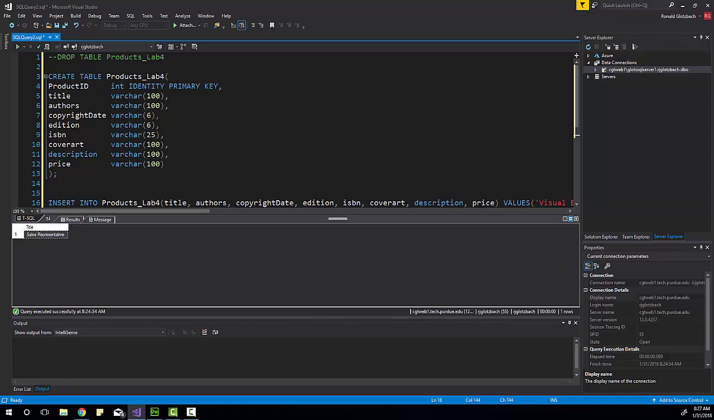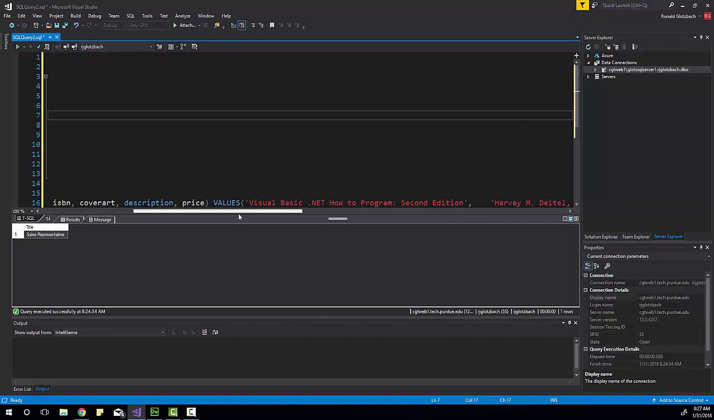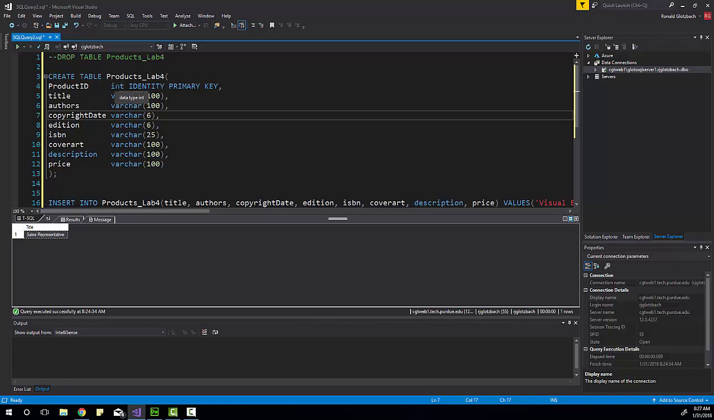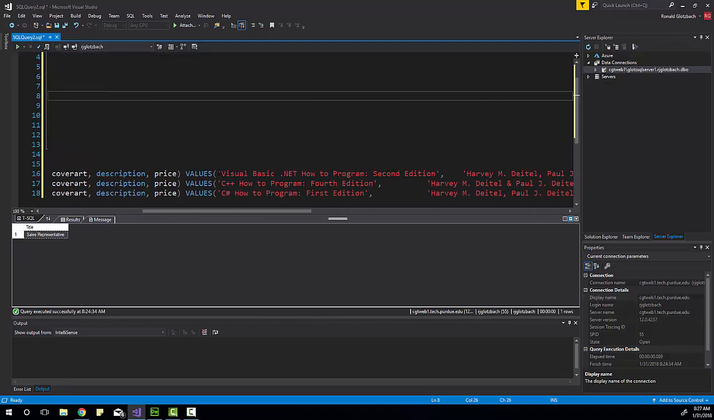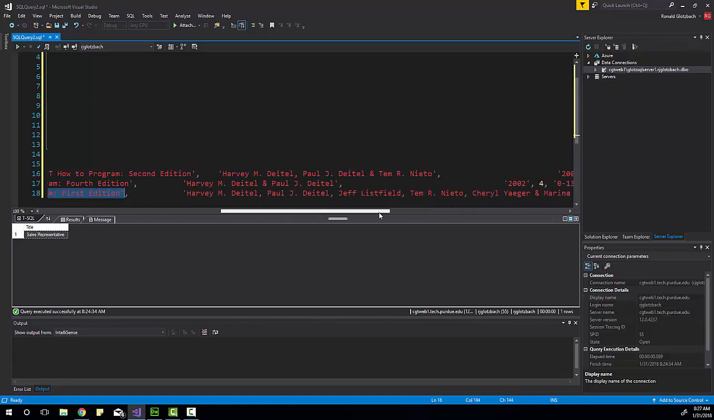So we have all variable characters, variable length characters. So we're inserting all varchars. Now this int has an identity property, which means we do not need to insert it. It will auto increment on its own. That's why you don't see a number right here. But all the rest are in single quotes with commas in between.